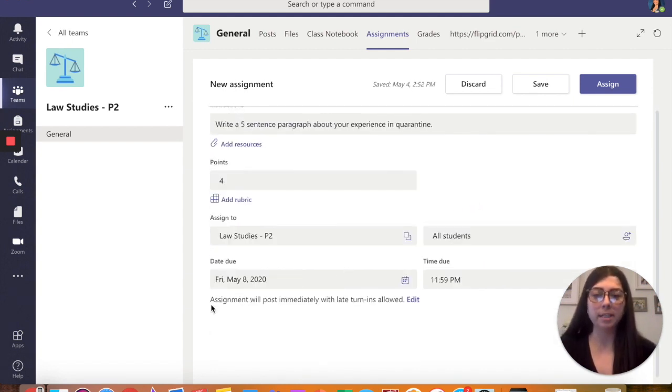And another option is that it says assignment will post immediately with late turn-ins allowed. So once you assign this assignment, it will post on the team's posts and show the student that this is a new assignment that has been added to assignments, and that's how they know that they can access it now. I've actually had students tell me that they're ready to submit an assignment, and I forgot to post the assignment. I had it saved in drafts, so it's a really great way to check yourself to see, okay, did it post or not? Let me check the team's general post, and then you'll see if it's there or not.